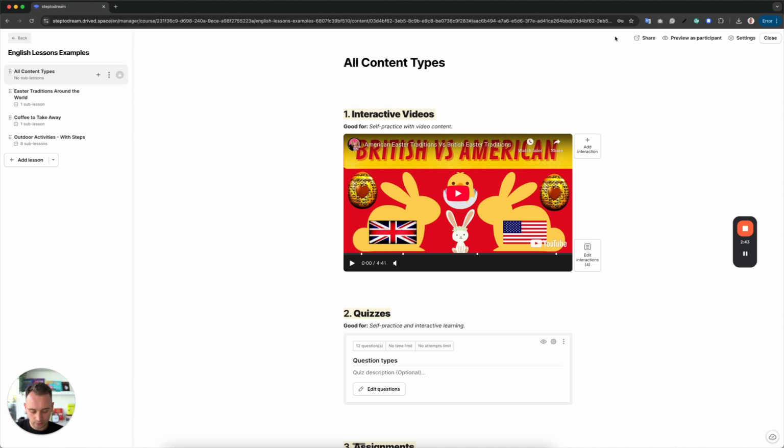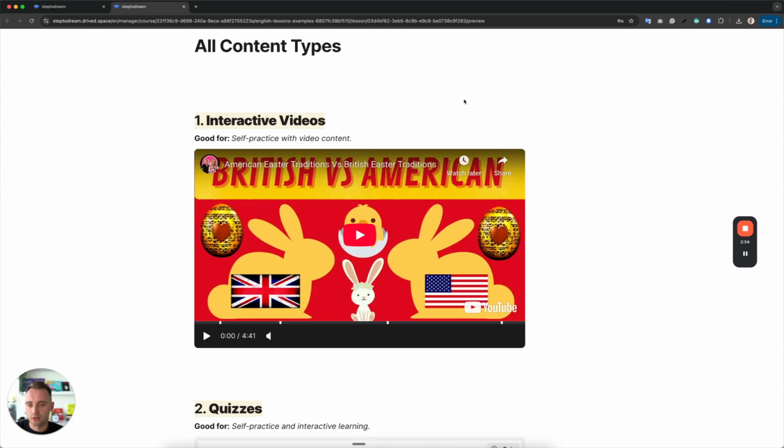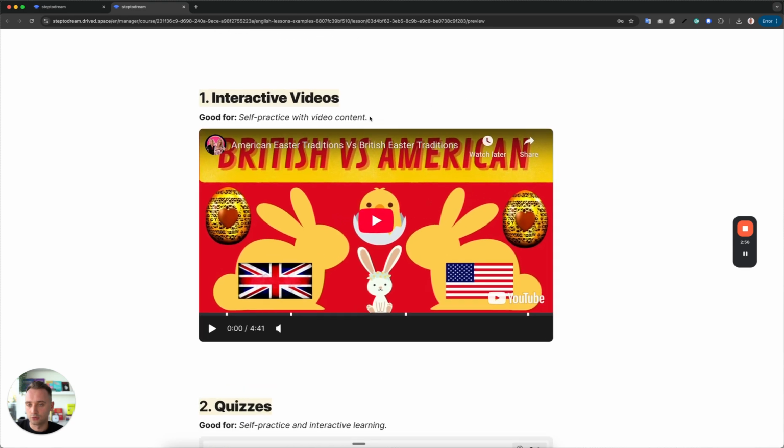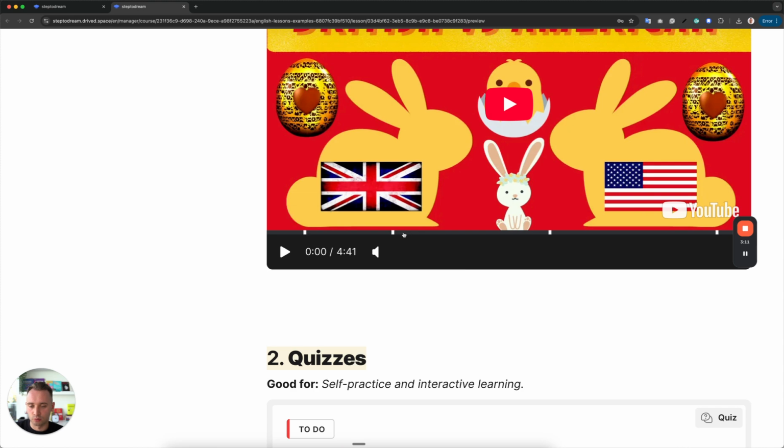So a little bit about content types in our system. I'll go to preview as a participant and start with interactive videos. Interactive videos are good for self-practice with video content. So basically you can attach any video or upload it or use a link from YouTube or Vimeo. And then you can add these breakpoints and ask different types of questions.